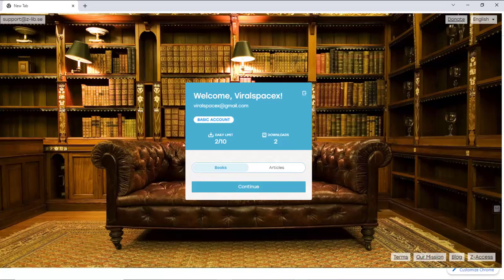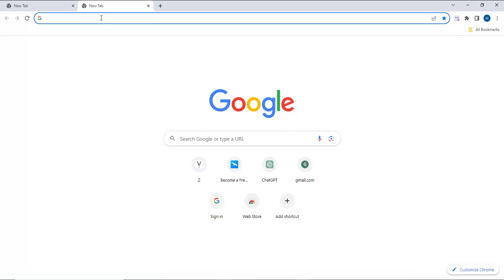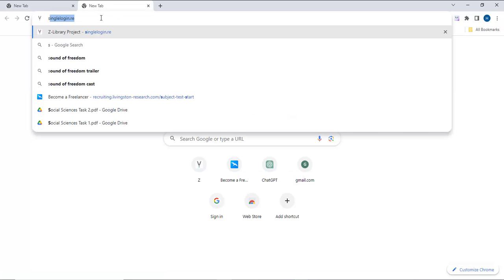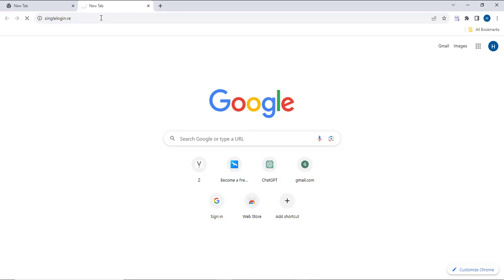In this video I'll be showing you how to register on single login. The first thing is to go on your Google interface and search for singlelogin.re. We have single login for different countries, but for the sake of this tutorial we are going to make use of singlelogin.re. Click on enter.